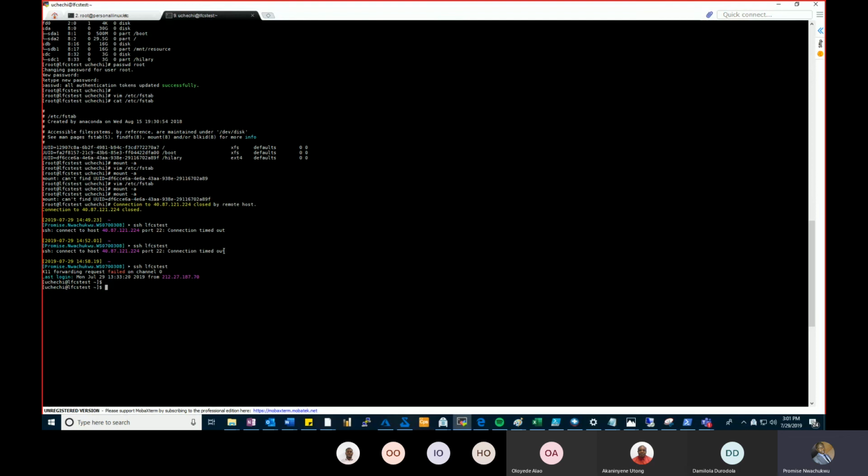One of the reasons that could cause this is if the customer has mounted a disk earlier and removed that disk without editing the fstab. Is that clear, guys?